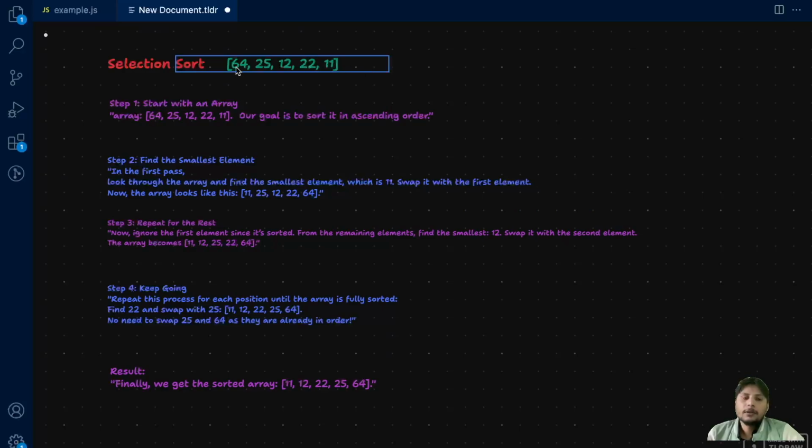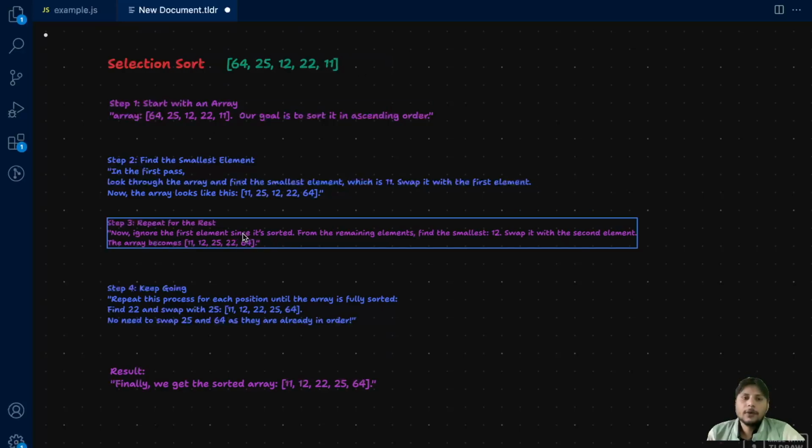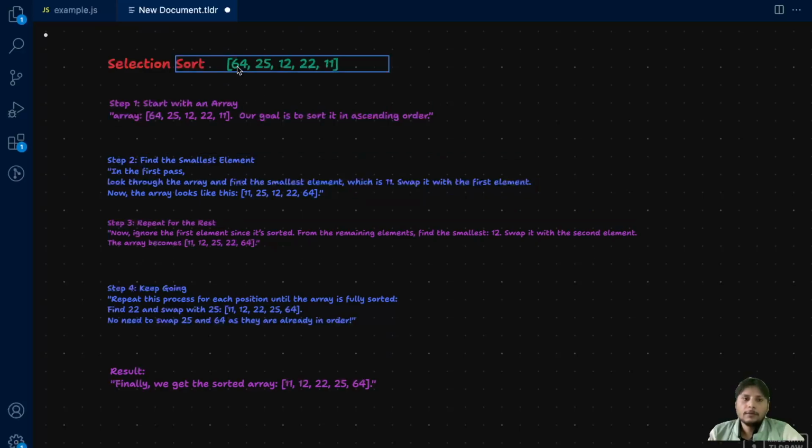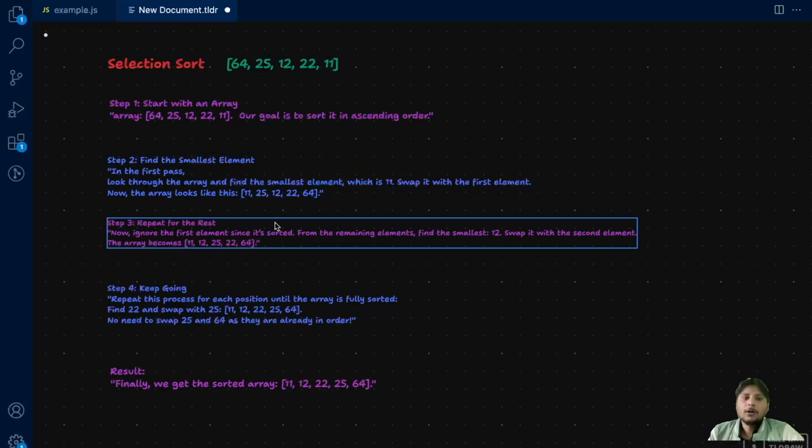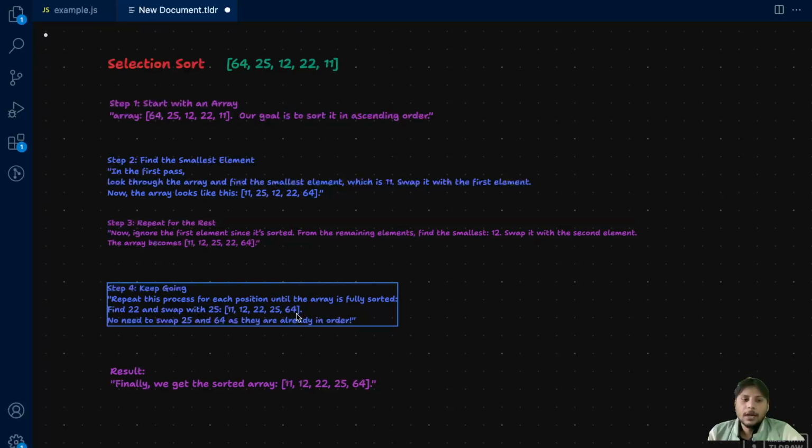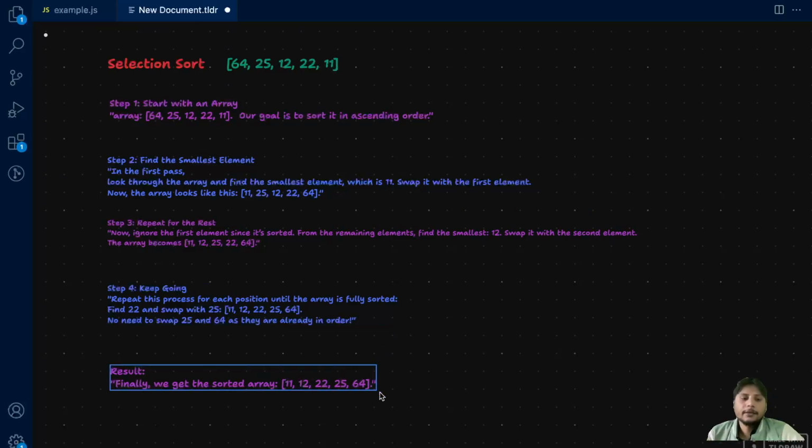index element. Similarly, in the second pass, find out the smallest element, ignore the first element, and then swap it with the second index element. This is how repeatedly you find out the smallest element and you ignore the already swapped elements. So this is how in the end you will get the sorted array, finding the smallest element and swapping it to the first index and then second index. Repeatedly do this, like in the end you will get the sorted array.